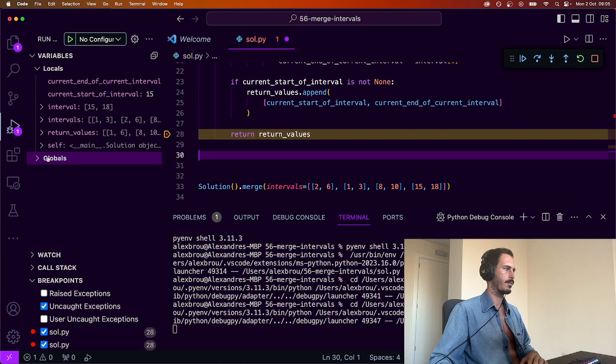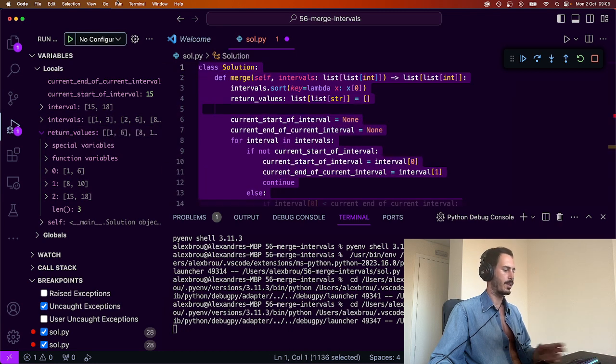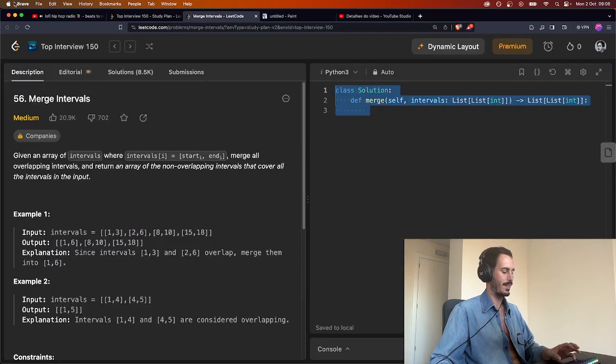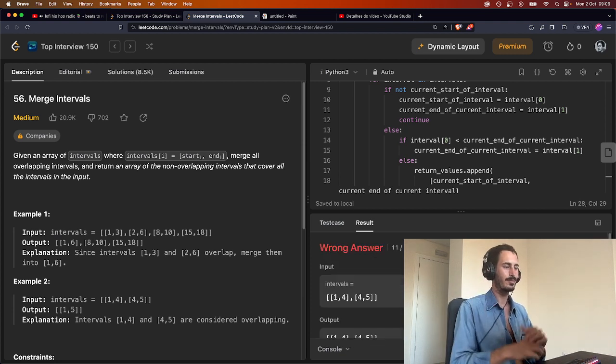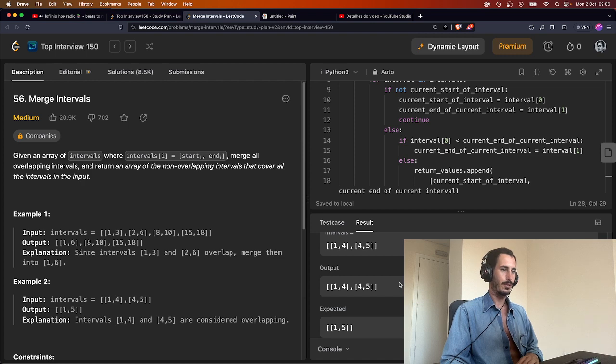It is 1 to 6, 8 to 10, 15 to 18. Okay, this is what we wanted. I'm not sure if this will work once I submit it, but let's see where it can go wrong. Fingers crossed. Okay, it went wrong. 1 to 4, 4 to 5 output.